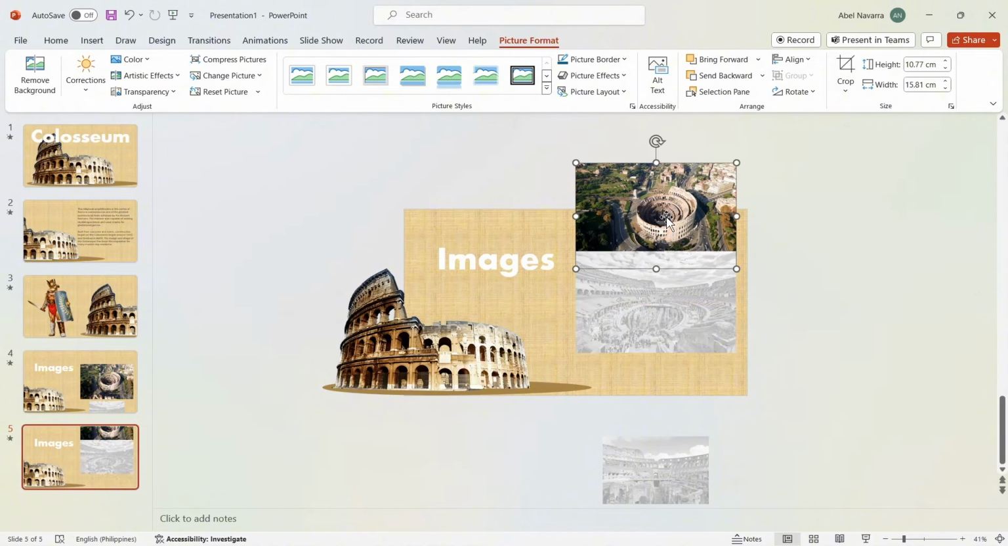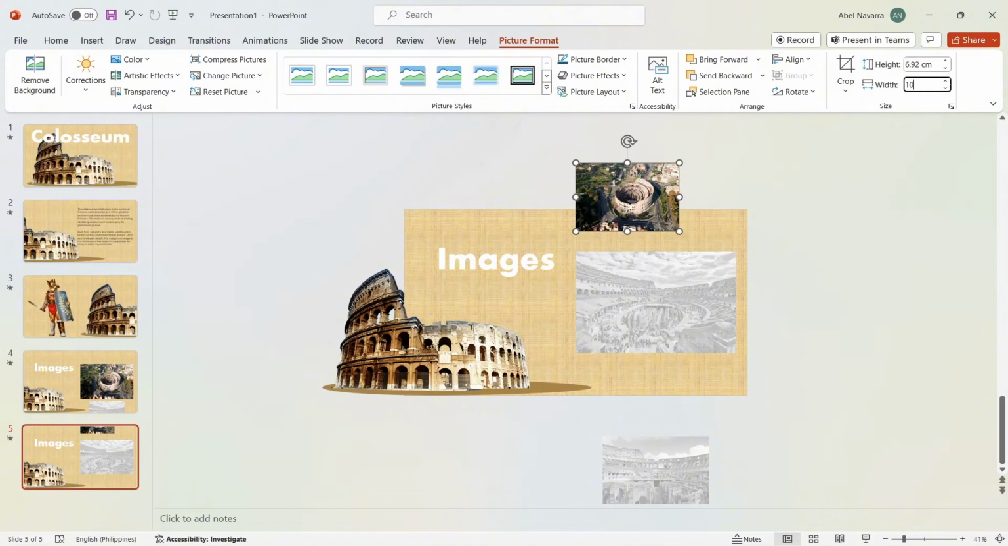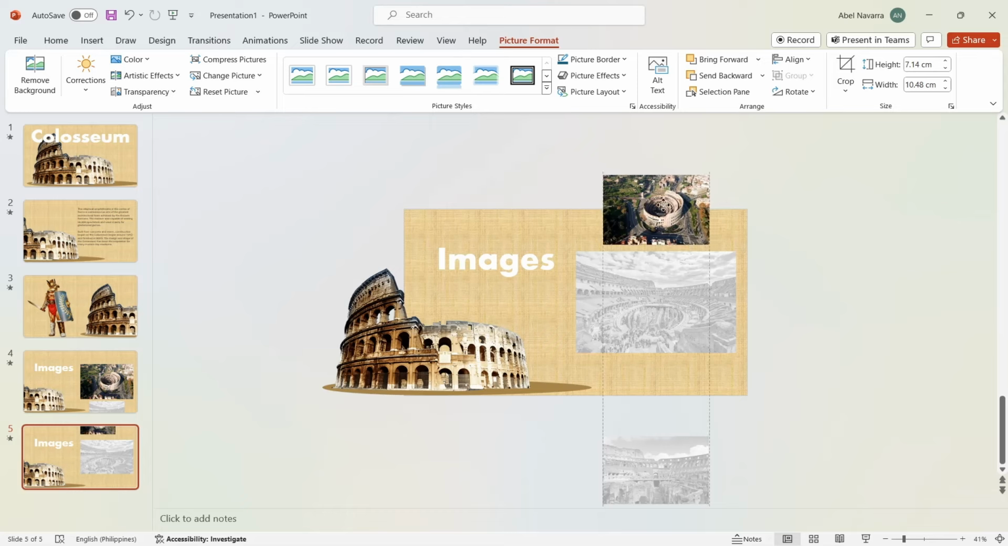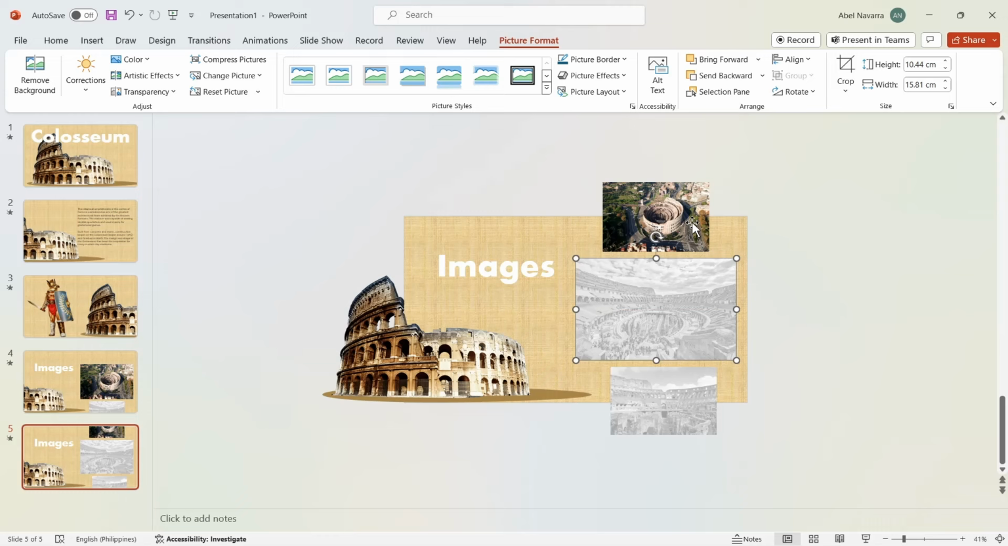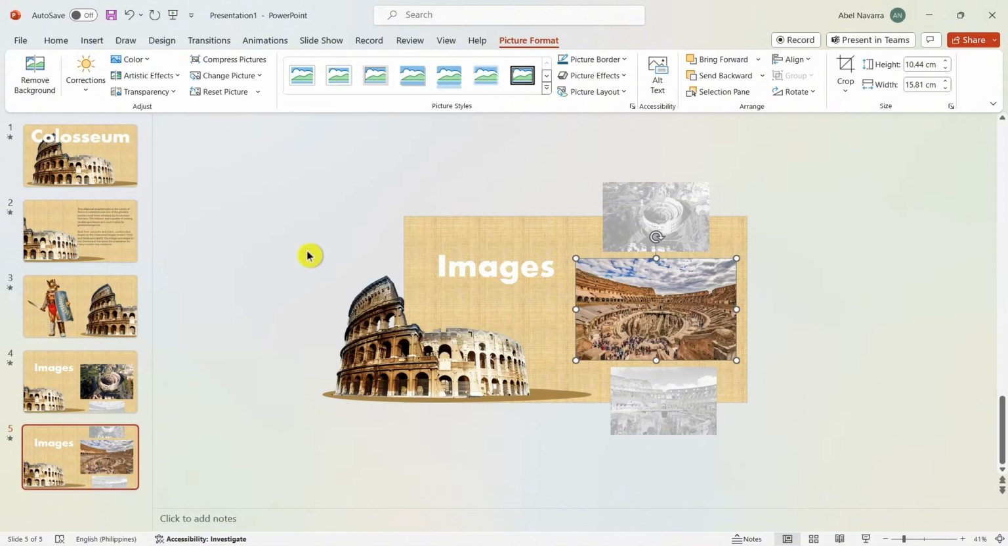And then here you can again change the size. The smaller picture is 6.92 centimeters and the width is 10.48. Alright, then we can place it right over here, and this one right here. Okay, so we're going to change the color. Go to picture format, change the color into grayish, and this will be the original image color. So there you go, we have just created this slide number 5.